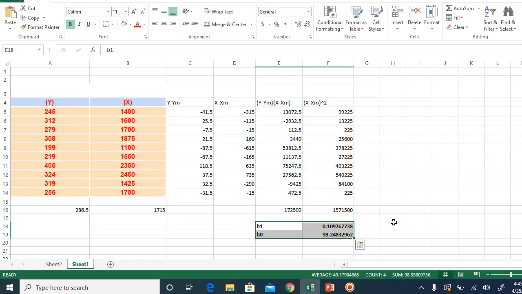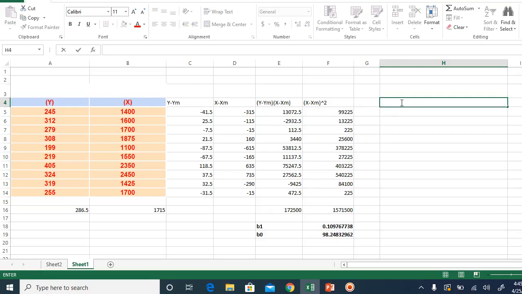So our equation will be: the house price is equal to 98.24 plus 0.1098 into square feet. So that is our regression equation, and we can use this regression analysis technique for different other kinds of data.